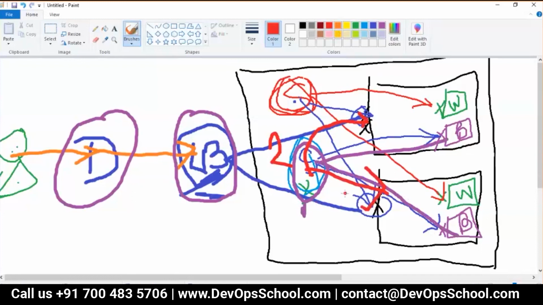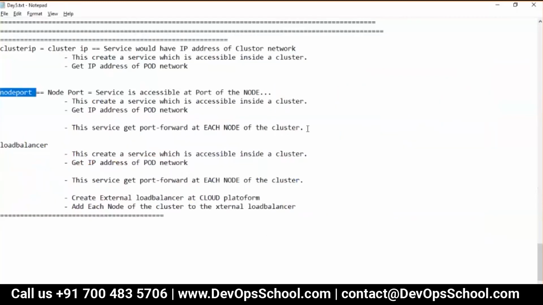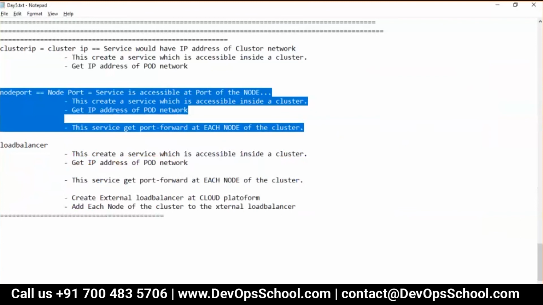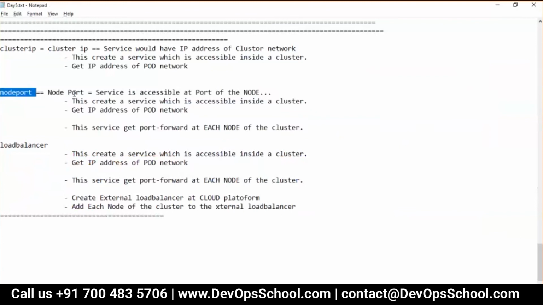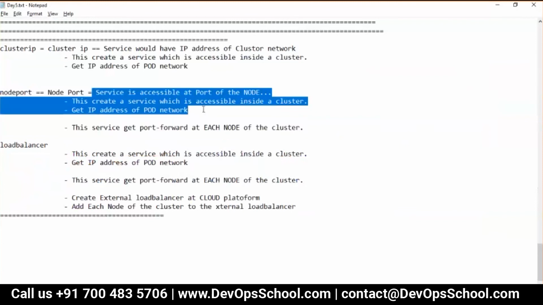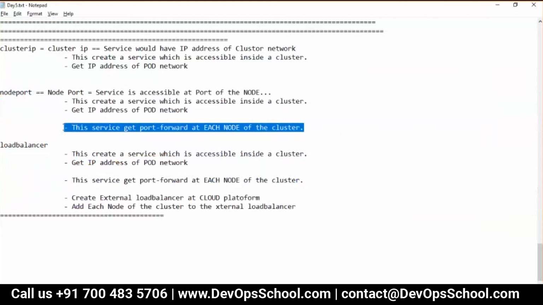What happens in the node port? This service gets created, which is balancing the pods. This is step number 1. And step number 2, what happens? This service gets exposed to each node. Mind it, here, each node. Port forward at each node.